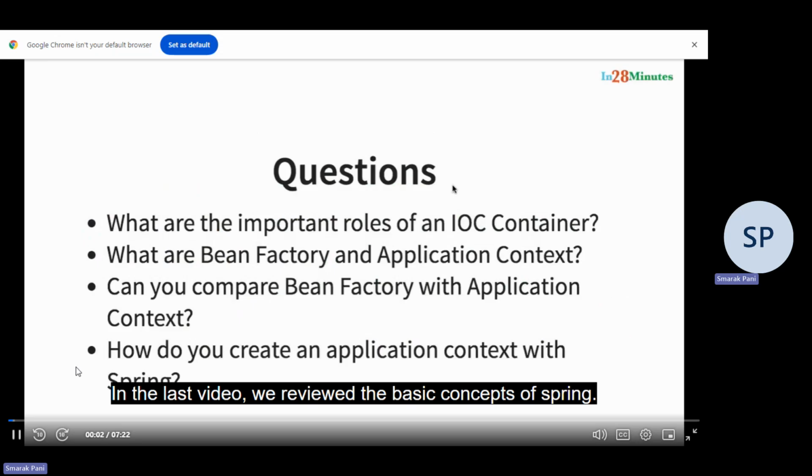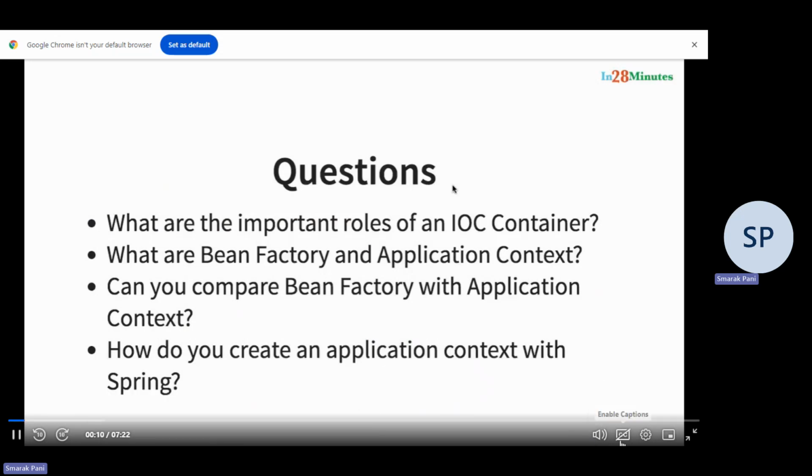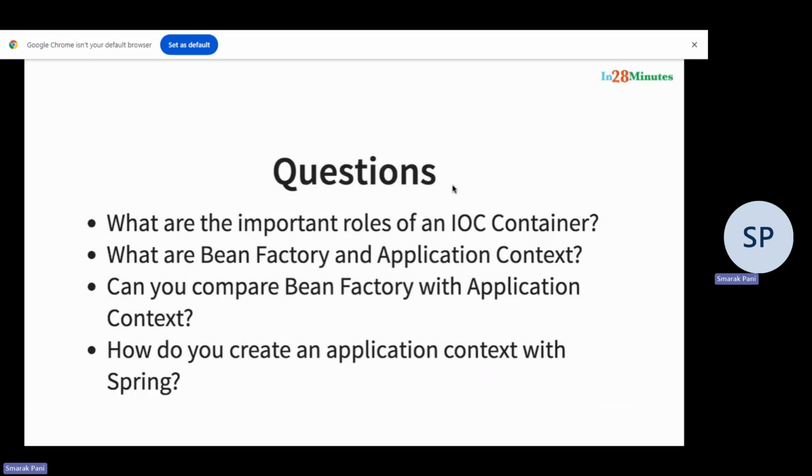In the last video, we reviewed the basic concepts of Spring. In this video, we'll look at something called the IOC container. We'll talk about different terms like bean factory and application context, and look at how we can create an application context with Spring. So let's get started now.